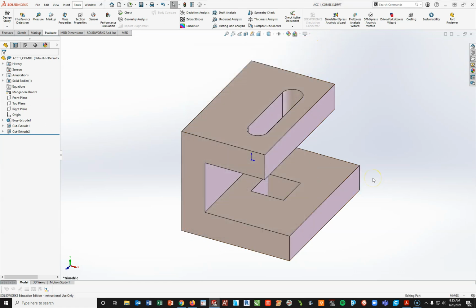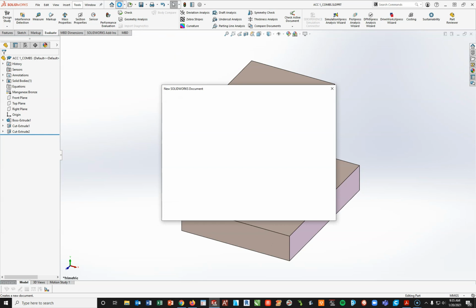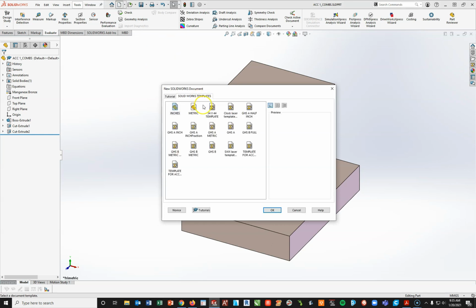And now what we're going to do is put this into a drawing. So we're going to do a File New again. Now remember, when this opens up, we talked about this. These are the parts. These are our drawings. The one I would like you to put it on is a GHSB metric. So it's this one here.